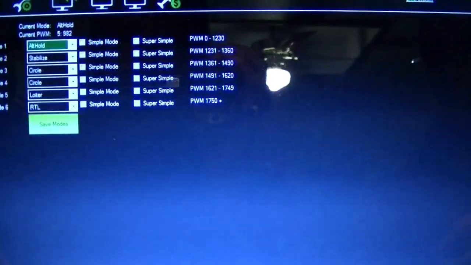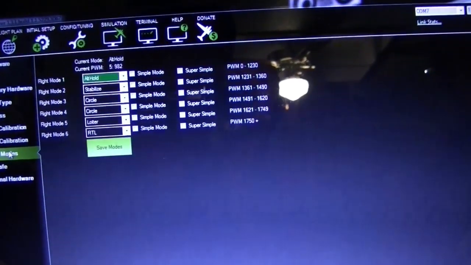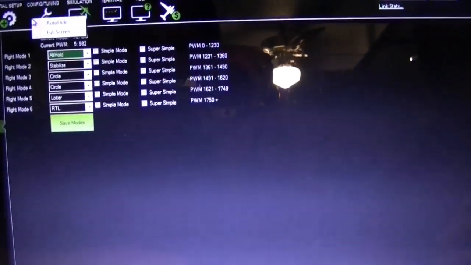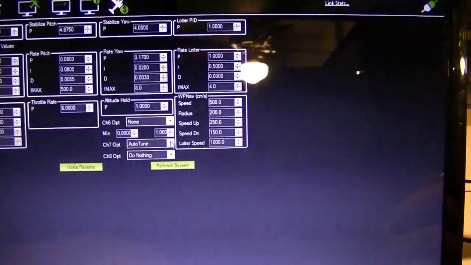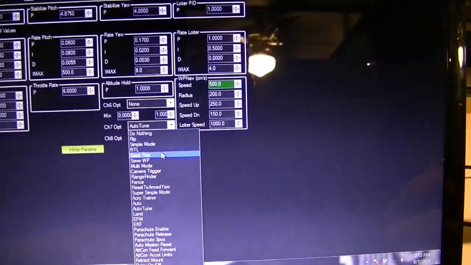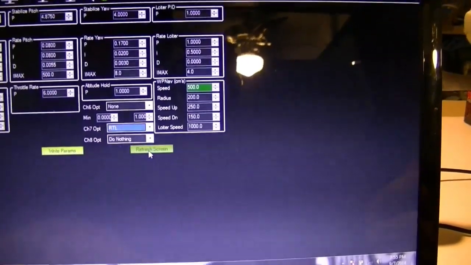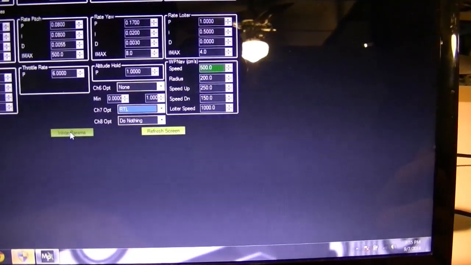All right, throw it. Wait, nothing. Well, actually, it's in auto-tune right now, isn't it? Yeah, set to auto-tune right now. Although, so that's a problem. We need to go back and look at that. It's hard when I do it left-handed. All right. Go back here, and we'll set this to return to launch. Get back there. All right. Now I've got to write the params. Don't forget to write your params.